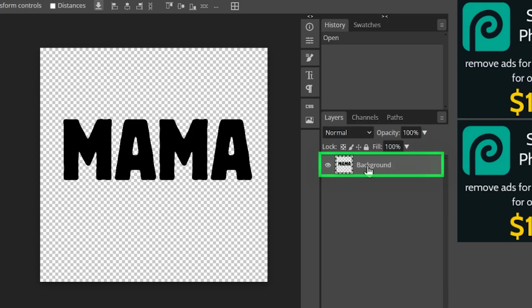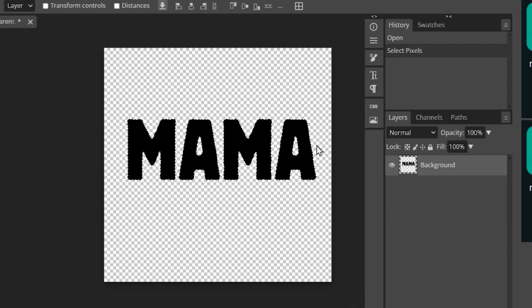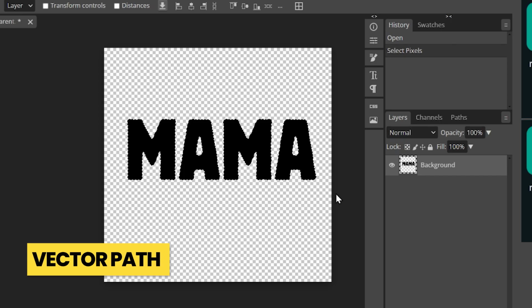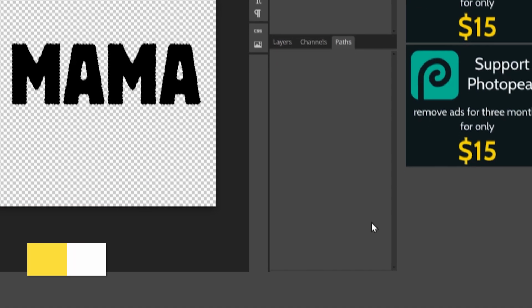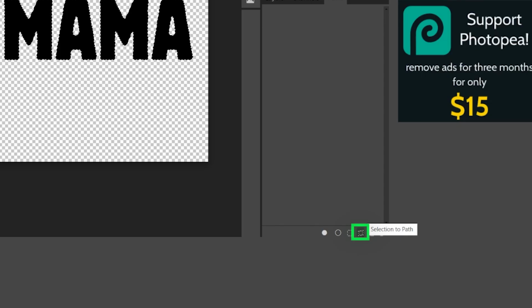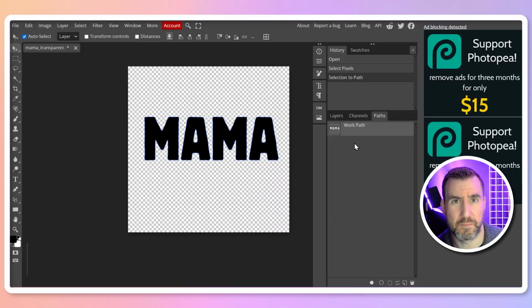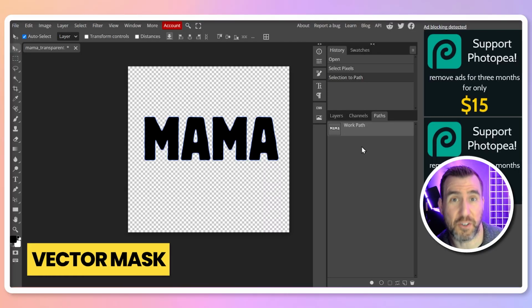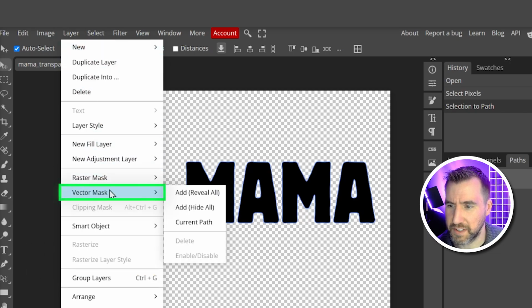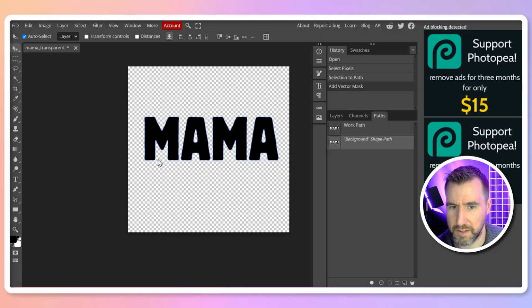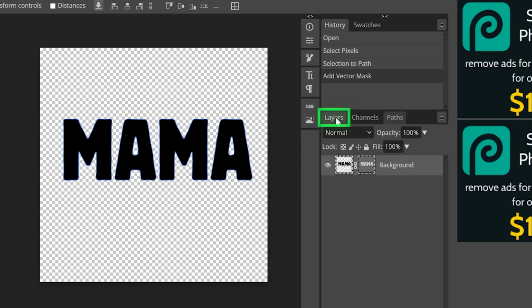I'm going to control click on this layer here. And you can see over here there's a selection around my text. Now we just need to convert this selection to a vector path. So here I'm going to click on the Paths tab. And then I'm going to click on this button down here. Selection to Path. Now the final step, creating the vector mask. For this I'll select Layer, Vector Mask, Current Path. And if I go back to my Layers section, you can see it now looks like this.